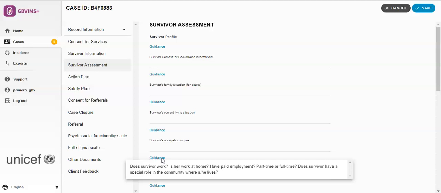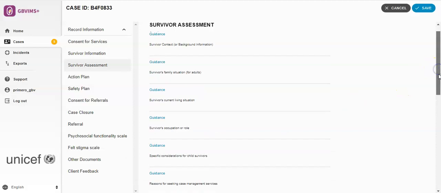Then we have the survivor's role in the community. Does the survivor work? Is her work at home? Does she have paid employment, part-time or full-time? And does the survivor have a special role in the community where she or he lives? These questions all give us information about her context. Then it moves on to questions about the presenting problem.